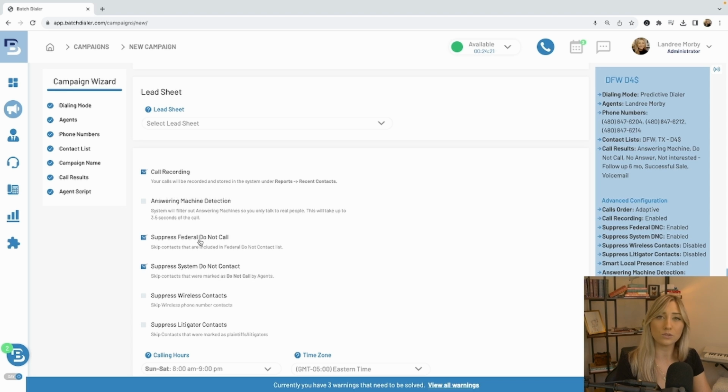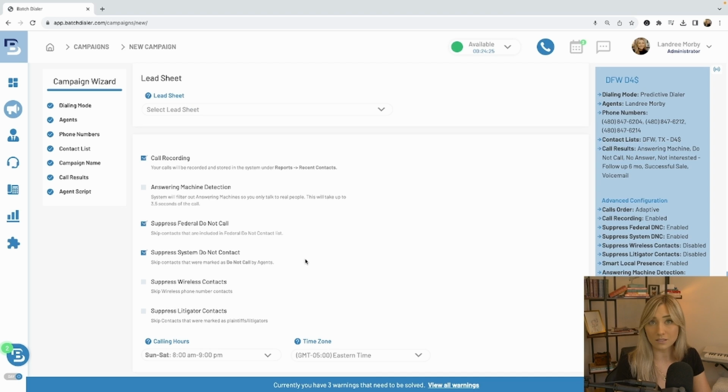It's up to you if you want to suppress the federal do not call list. We're going to do that for this. Suppress the system do not call, probably for sure, so you don't call people that you've already talked to that said don't call me back. You can suppress wireless contacts here if you want to, and you'll probably always want to suppress litigators.